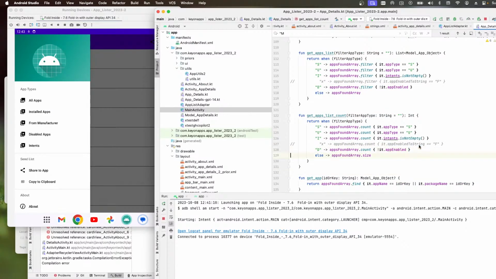What is this trying to do? I don't know what this was doing.